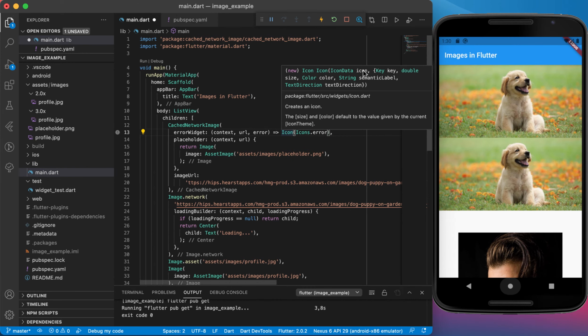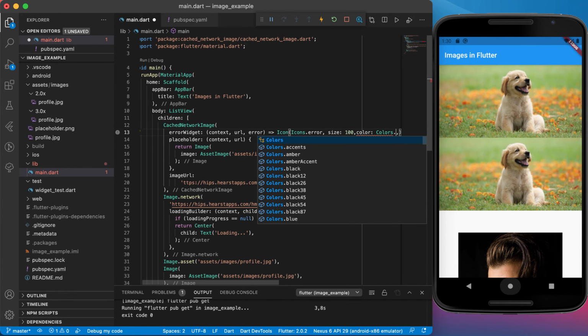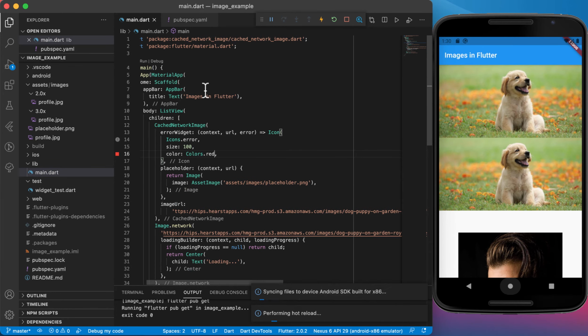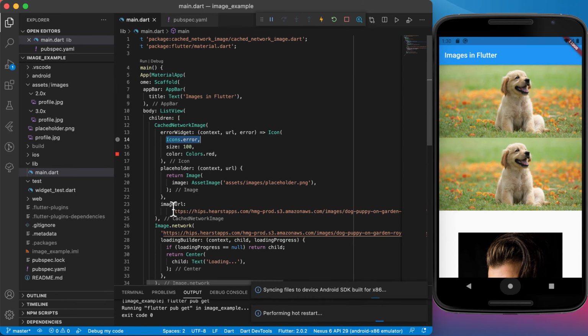Now, as part of the Icon class also, there's the icon data, and then there's named arguments. There's a size for the icon, there's a color for the icon. So let's go and give this icon a size. Let's make the size 100, and let's make the color Colors.red. Let's save it, and you can see there's your icon. So the error widget will be an Icon widget that shows the error icon with a size of 100 and a color of red. Now let's run this again, and because I removed the H there, we should actually see that icon now right from the start.